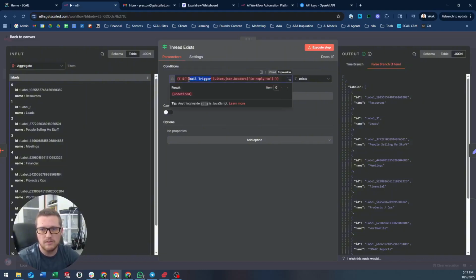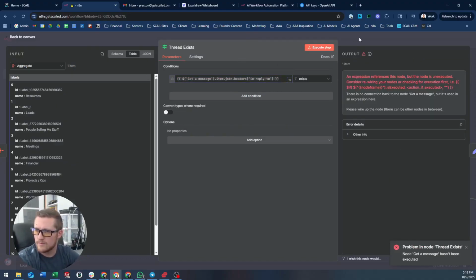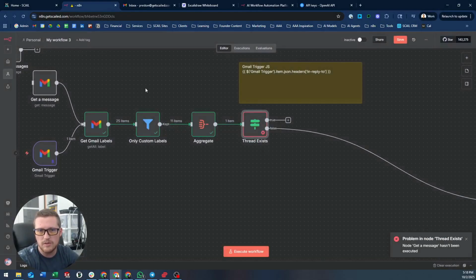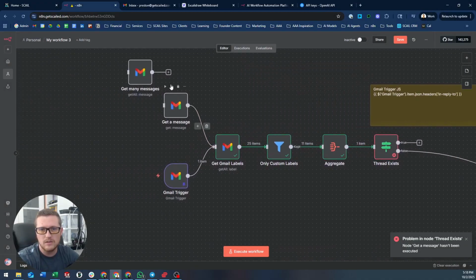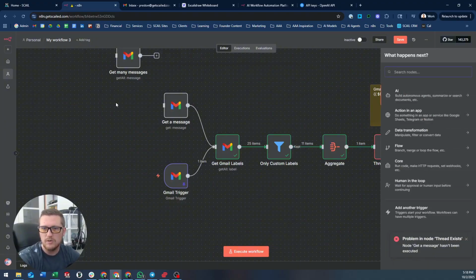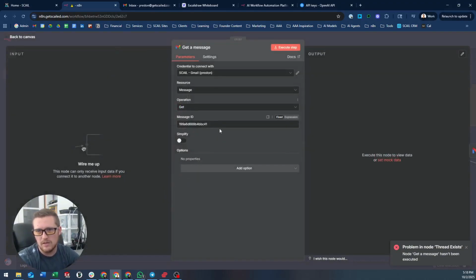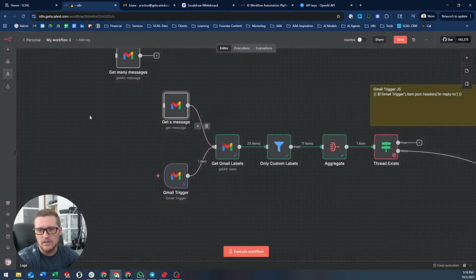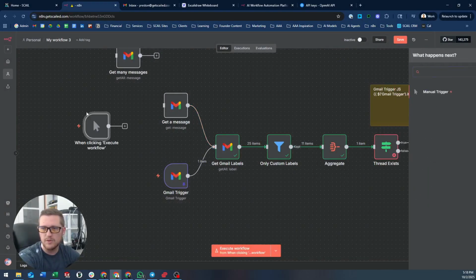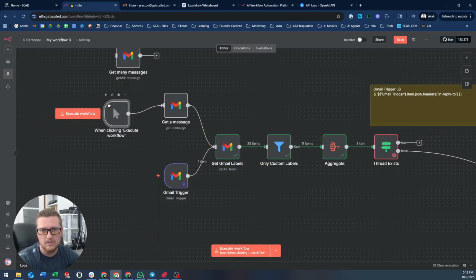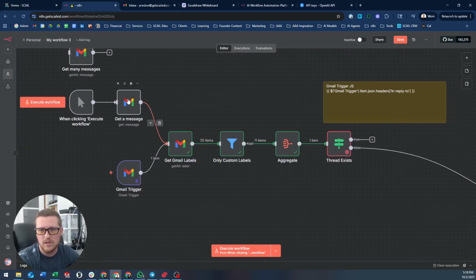Now we can say, let's not do the Gmail trigger, but let's do get a message. Execute. Oh, let's see. Get a message. Reply to. Sometimes n8n kind of complains about stuff like that. Oh, it says get a message hasn't been executed. It actually has. But let's do manual. Let's put in a manual trigger here and hook it up here. This is good for testing. You get to see how you troubleshoot this. I do this all the time.